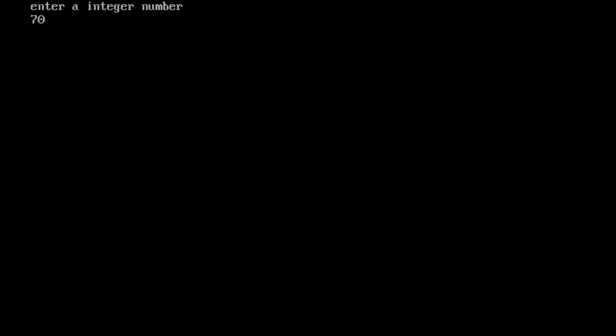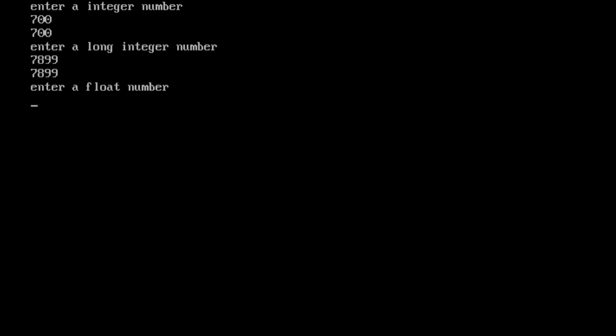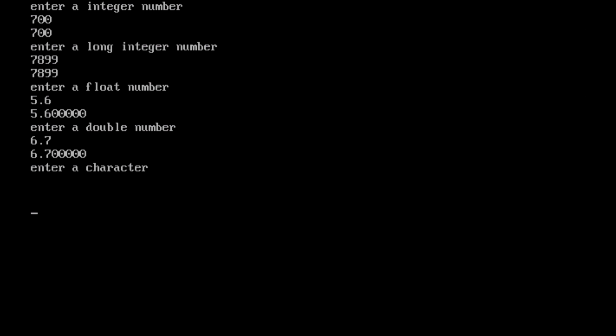Once again we will run. Enter an integer, long integer 7899, floating point value 5.6, and 6.7. Okay, everything is correct. I think there was some compiler problem at the time. Here I want to give some character, but we can't give the character value.